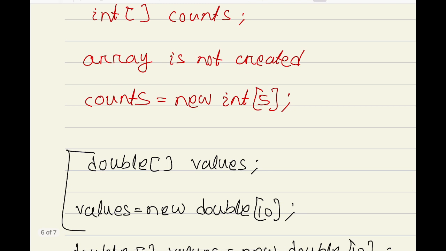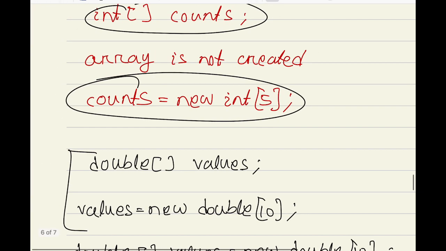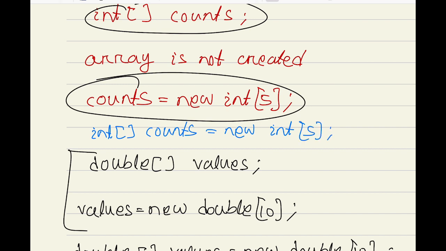Similarly, here we can combine these two statements, this one and this one, and write int counts equal to new int 5. So this int counts equal to new int 5 is equivalent to these two statements.